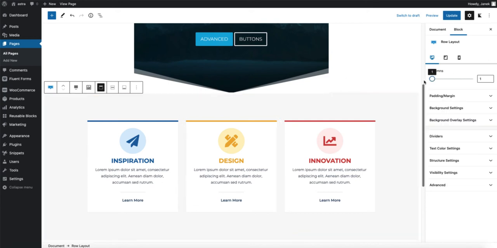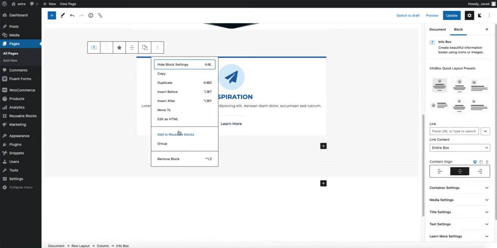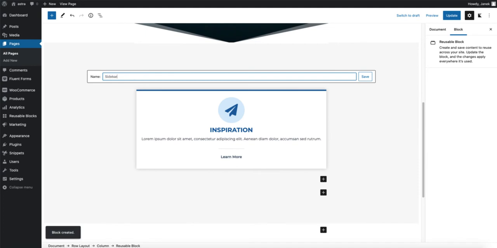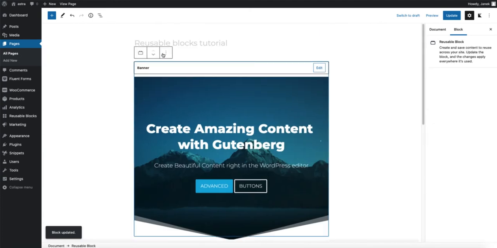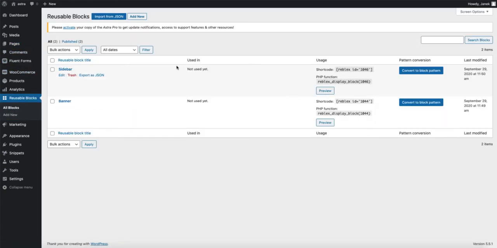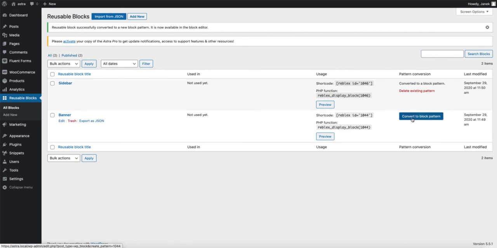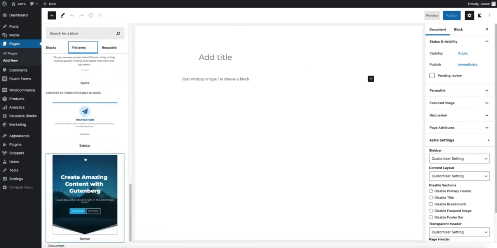Okay, I'm gonna choose only one column, update, refresh. And now I'm gonna save this here as a reusable block. Save it. I'm gonna convert it back to a regular block, and this one also. Update it, and now I'm going to go to the reusable blocks. Here it is. So in order to convert it to a block pattern, I'm just gonna press this button here. And now if I want to use this as a pattern, I'm just gonna go here, choose patterns. And here are those two blocks I just converted.